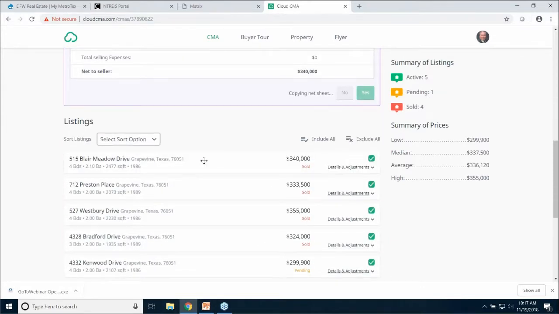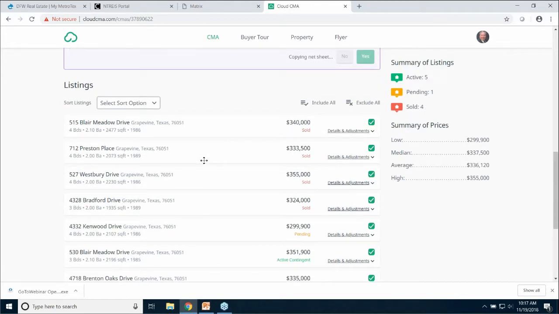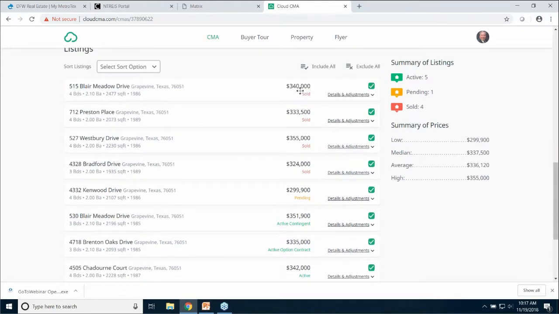If we go on down, it's going to show us our comparables. It'll show the price of the comparable, what status it's in, and do we want to use it or not. If we wanted to remove a comparable, we uncheck it. It grays it out. It's not going to use that one. If we leave the check mark, that one will be used in our comparables. If we want to adjust something, let's say this one has a pool and I need to adjust it out, I can go to the details and adjustments here.